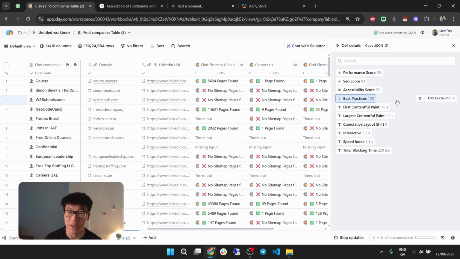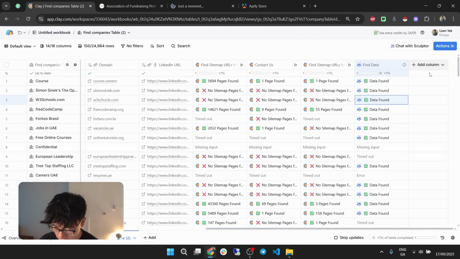But this is the page speed completely free, and you should be able to run outreach and identify companies before you even, I guess, contact them, get in touch with them, etc. So there's that end of things.